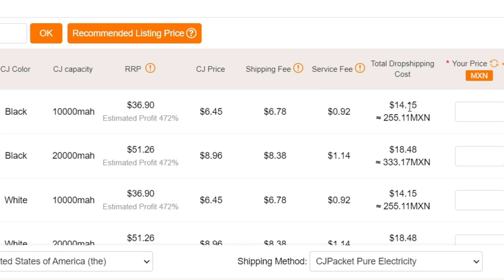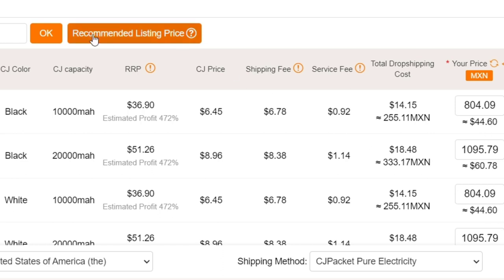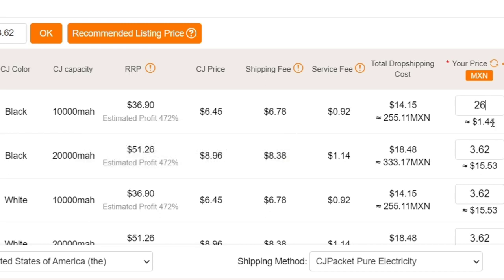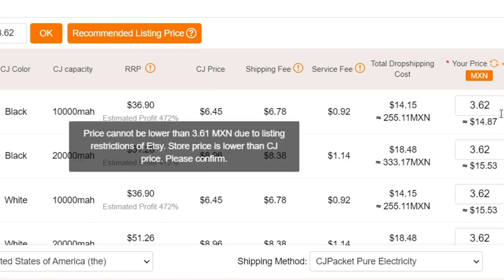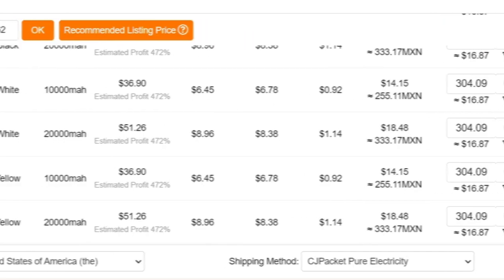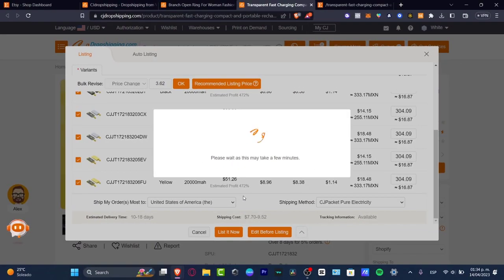So whether you want to sell this product for, let's say, $16 or $17 or whatever, you can input your own price here, or you can go to the recommended listing price and all the prices will appear here. In my case, I'm going to try to look for something like this, and there we go. So I'm going to copy and paste my product. As you can see, I have chosen this option, and the profit says lower than, so I want to delete this. Let's go for 299.99. I'm going to hit list now, and please wait as this might take a few minutes. So I just need to wait a few seconds here.